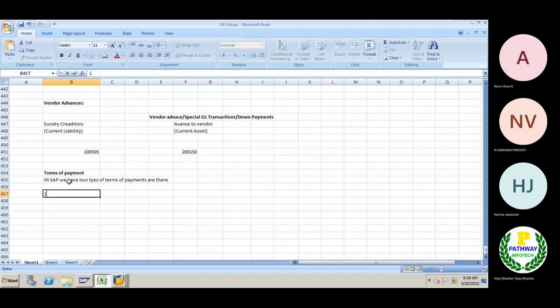The one is a normal terms of payment. Then the second one is an installment terms of payment. This is the normal payment, the normal terms of payment.